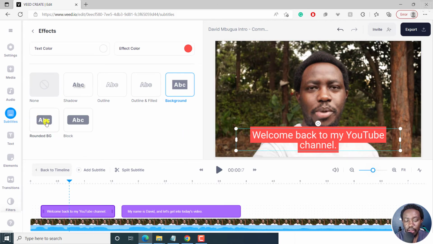We also have the rounded background, more or less this background, but now with rounded edges here. Looks really good. And then this is the default, the block. So if you decide you want to go with this one, that's what you can go with. And it looks really good.